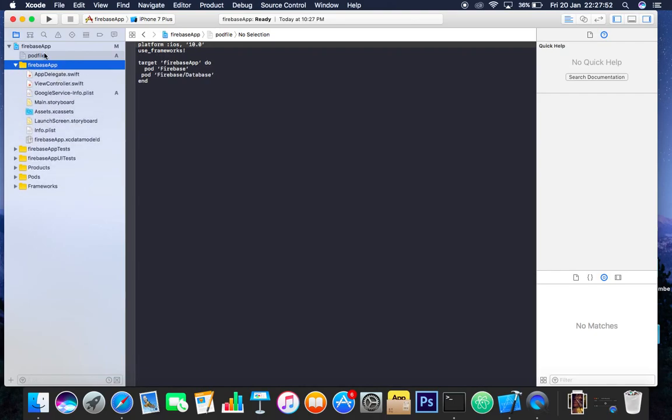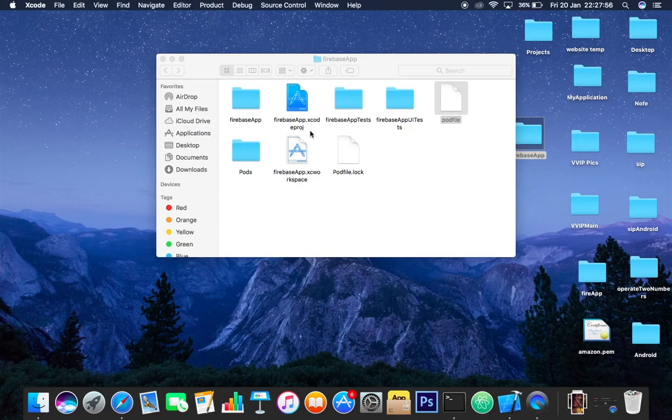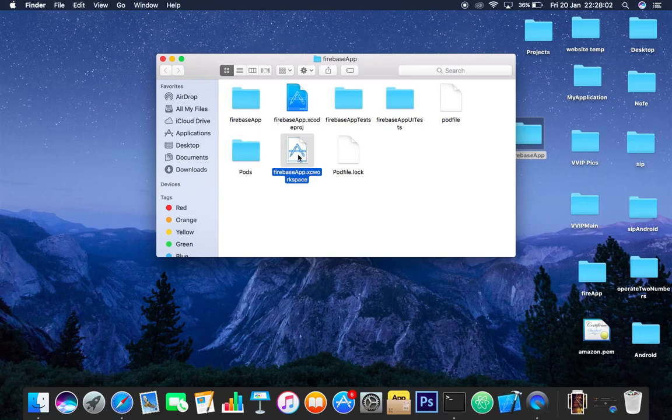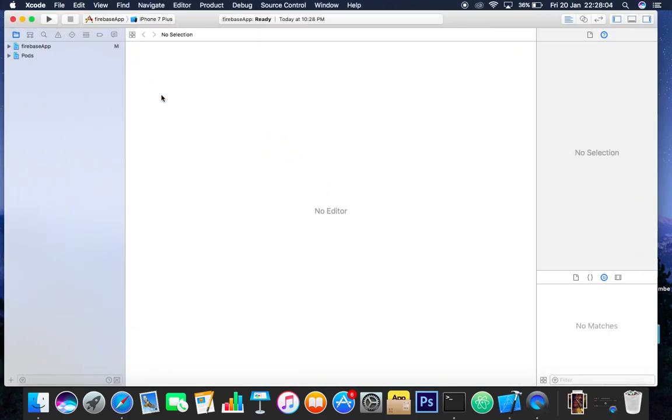Now go back to your Firebase project. Now you don't need to open the fireapp.xcodeproj again. Now a workspace has been created here. Now you will have to use this only. Here you have added your pods and this is your project.